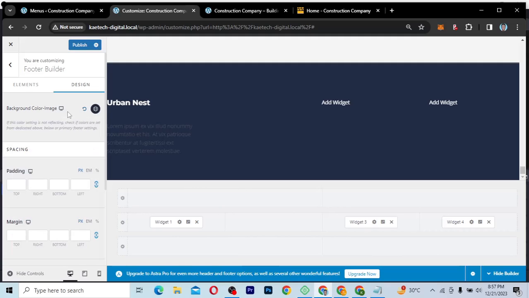Now if you're able to customize your footer and header using Astra, then other themes will be very easy for you to do. So the Cadence theme also has the same principle, header builder, footer builder. You can use it to do anything.